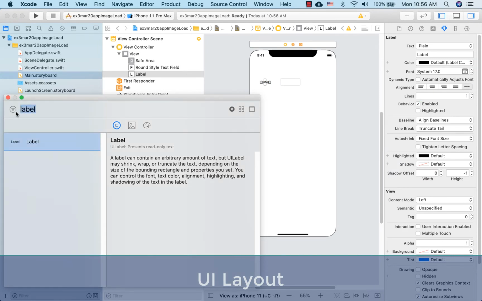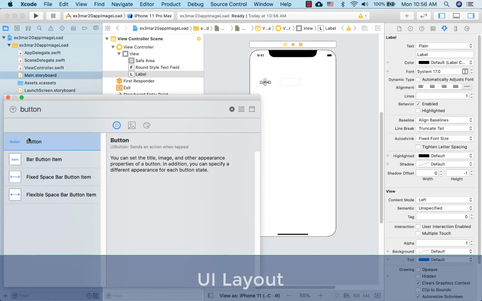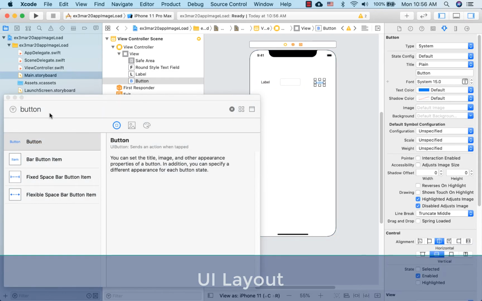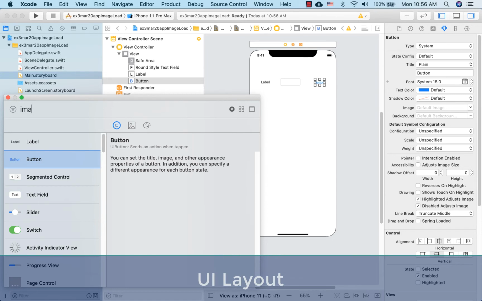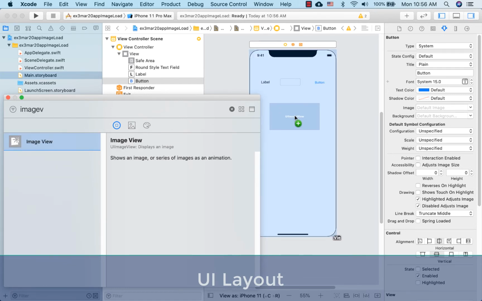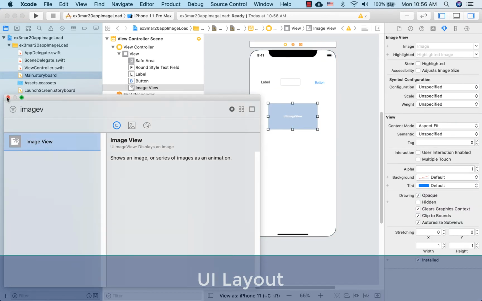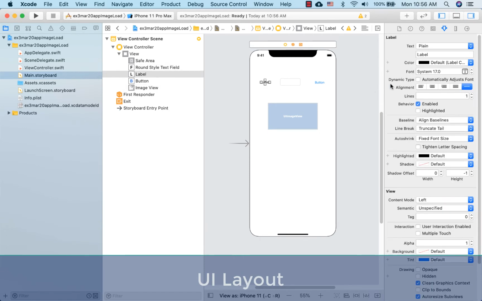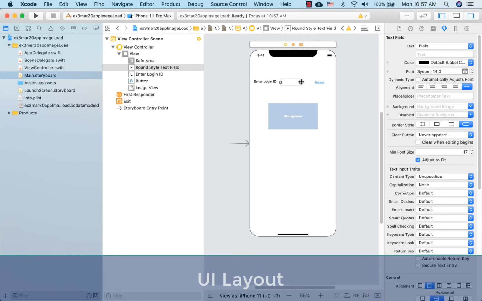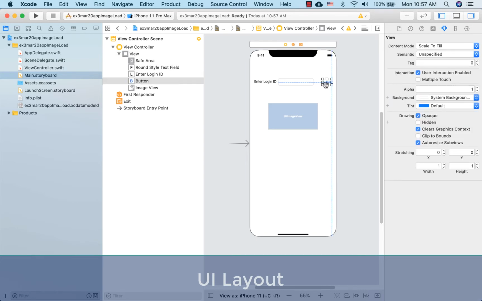And then there is a button. So the button comes here. And one more: we have an image view that comes up here. Okay, I think that's enough for us to demonstrate. In this label, I want to say enter login. Of course, you can have login ID, password, and roles in your real implementation. Here we're going to look at only the essential small ones.